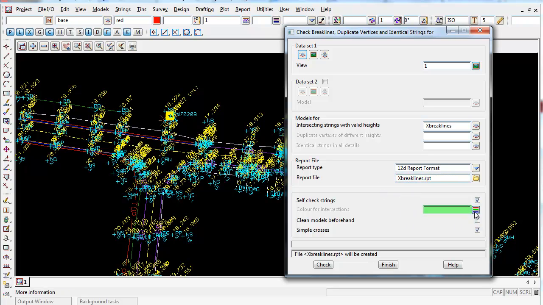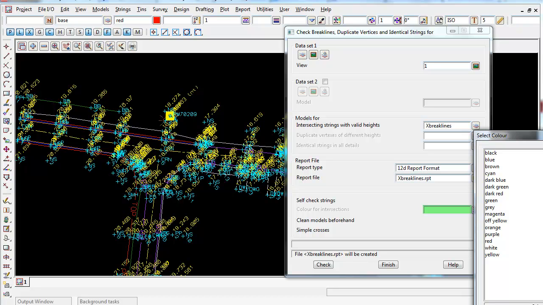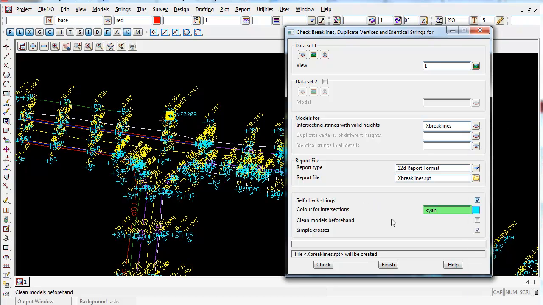Colors for intersections. I'm going to make these colors cyan. So where any crossing break lines are in 12D, they'll be placed in this model called X break lines, or crossing break lines. And they'll have a diamond symbol around where they cross, which will be a cyan color.